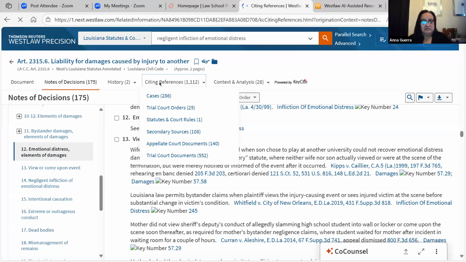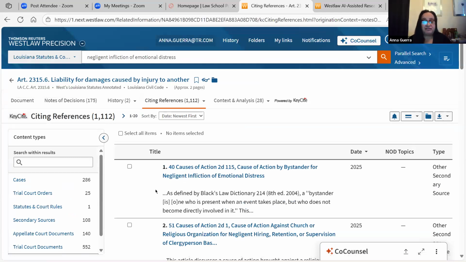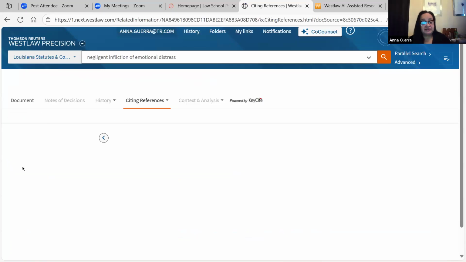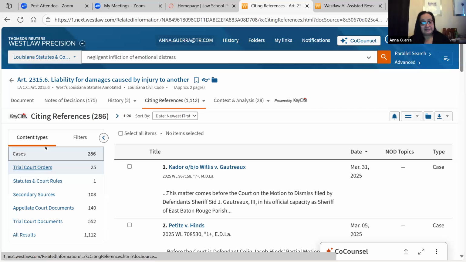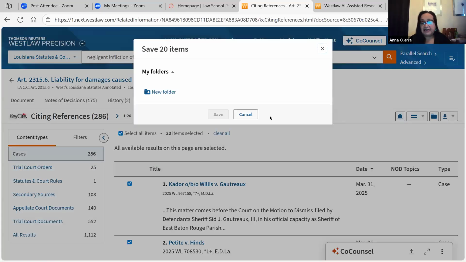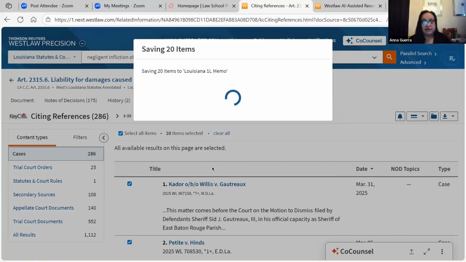The next click that you can do is on KeyCite citing references. KeyCite citing references will be everything that has cited to this section in the Louisiana Code. So this could be cases, court documents, as well as secondary sources. So I can see that there are 286 cases that have cited to this, and some of those might be duplicated from the notes of decisions as well as additional ones. I'm going to tag a few of these just to add these to my folder. Again, maybe I'm just getting started and I don't have time right now to read all of these, but I just want a few to jumpstart.